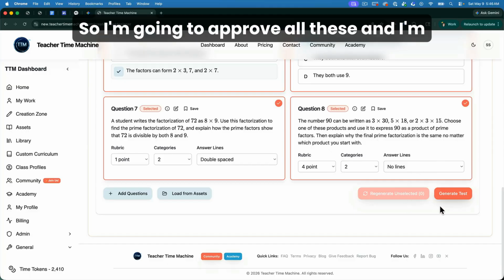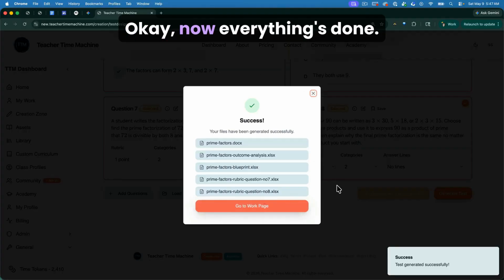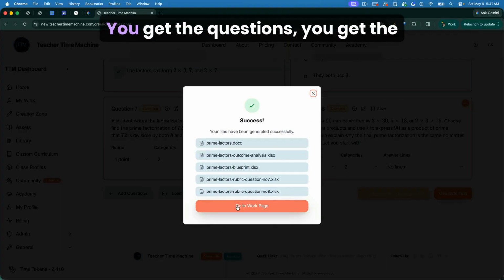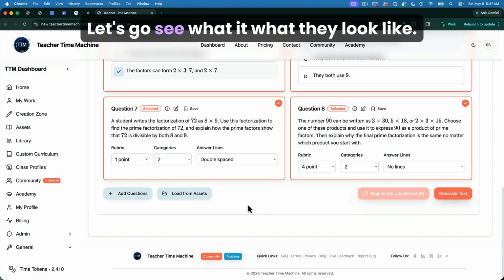So I'm going to approve all these and I'm going to generate the test. Okay, now everything's done. See, you get all these pieces, right? You get the questions, you get the blueprint, you get the outcome analysis. Let's go see what they look like.